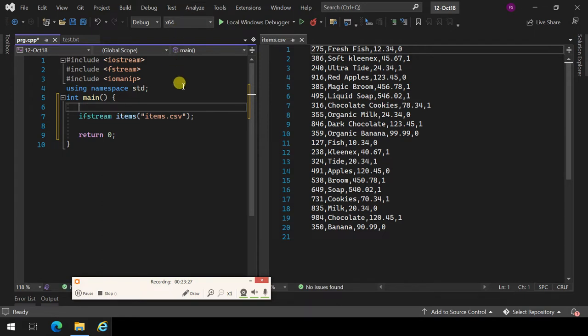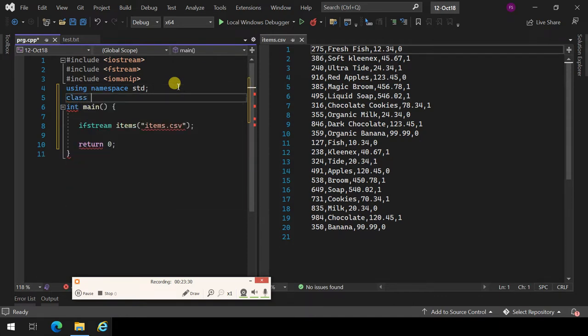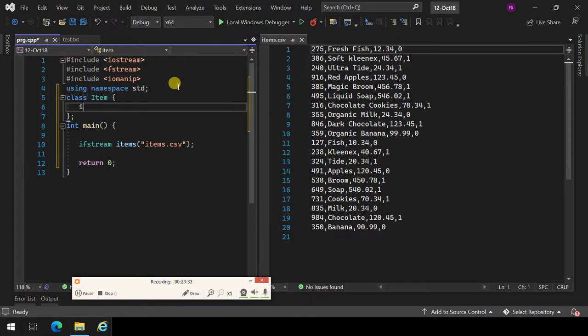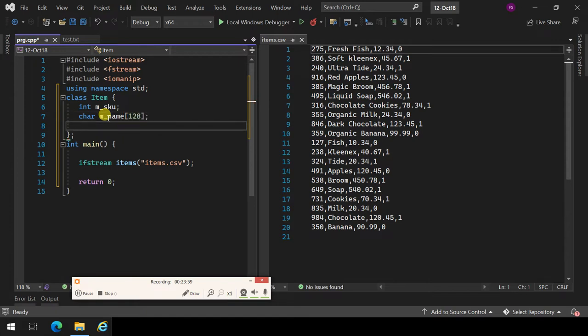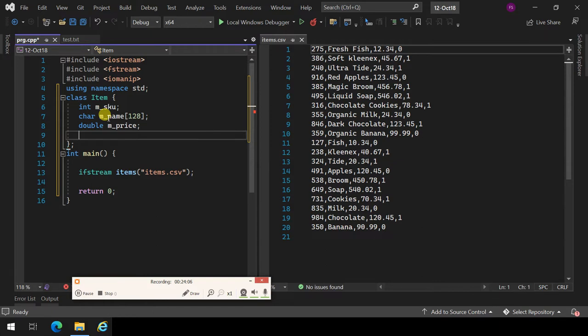So I'm going to make a class now. Class Item, right? This item of mine has an integer m_SKU, right? What else? It has a name that I don't think is more than 70 characters. I'll put 128, so I'm not going to make it dynamic. I don't want to go nuts. I just want to teach you reading from a file. So char m_name, 128, right? What's the next one? Price? Okay, double m_price. Then a boolean, right? Taxed. Cool. Bool m_taxed.